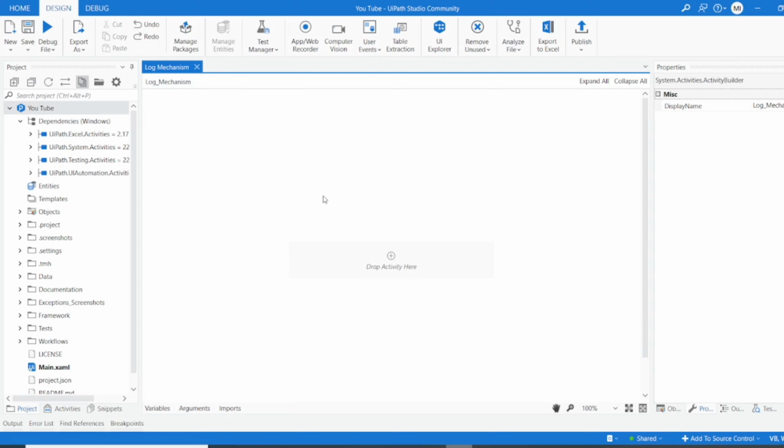So for today we will be learning about all the log mechanisms in UiPath. There are many logging mechanisms. First is logs, setup logs, robot logs, orchestrator diagnostic logs, and user defined log. In the previous video we printed hello world with the help of an information level log message.